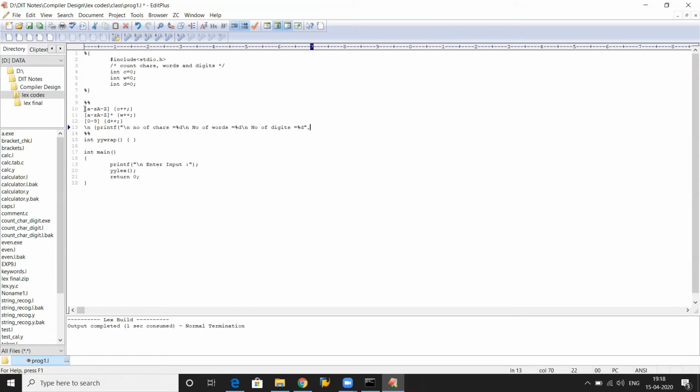Fine. Close this. What are we going to print first? You are printing characters, so c. Then you are printing words. Then you are printing digits. So your printf statement is completed and your rule is completed.